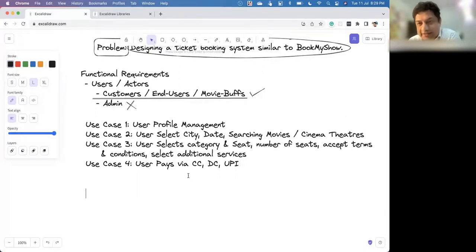So this is the focus for today's class. Let's focus on movie booking because it's the most complex one. Clear? Any other suggestions? Any other use cases?